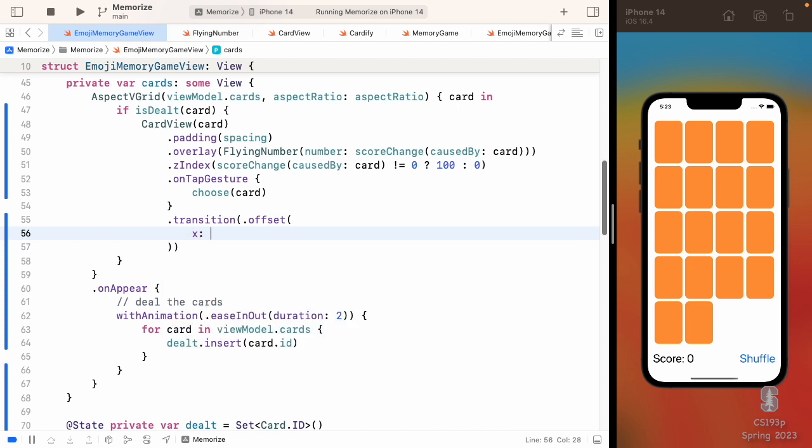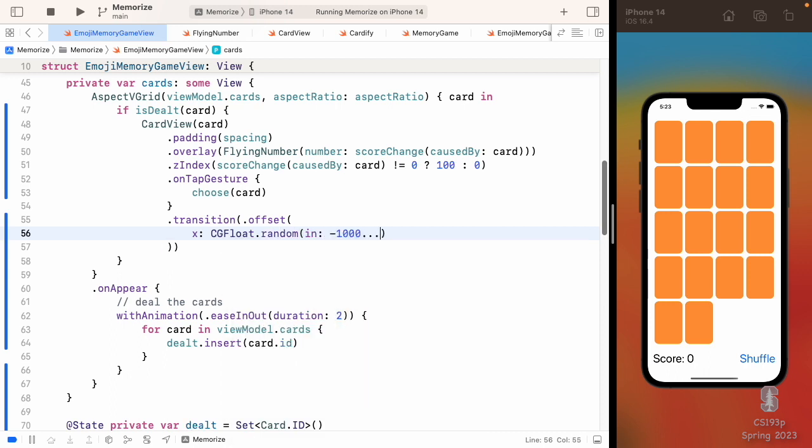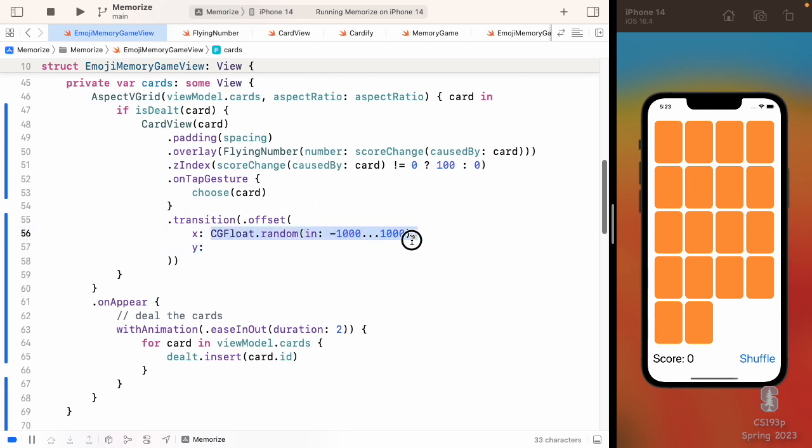So let's say X, how about CGFloat.random in -1000 up to 1000, and same thing for Y. Copy and paste even, pick a random position, random X and Y. Probably going to be off screen for most of them because 1000 is pretty far. Screen, by the way, on an iPad, is maybe 1200 by 700 or 1400 by 900. And on an iPhone, it's maybe 400 wide by, I don't know, 800 high, something like that. You never know and you don't care because notice we don't ever have to know that. But 1000 is pretty far.